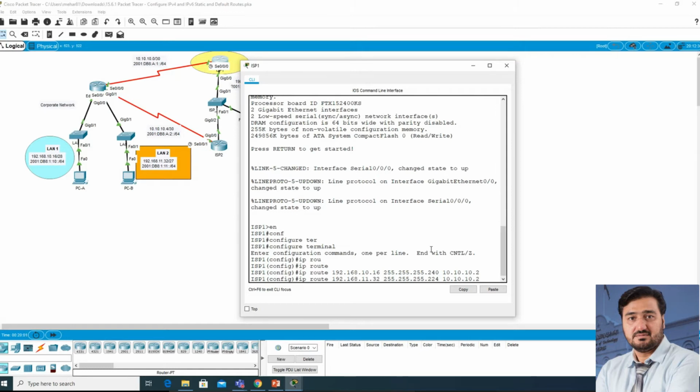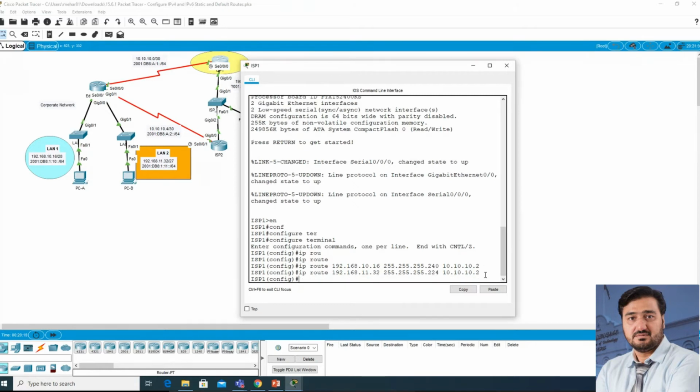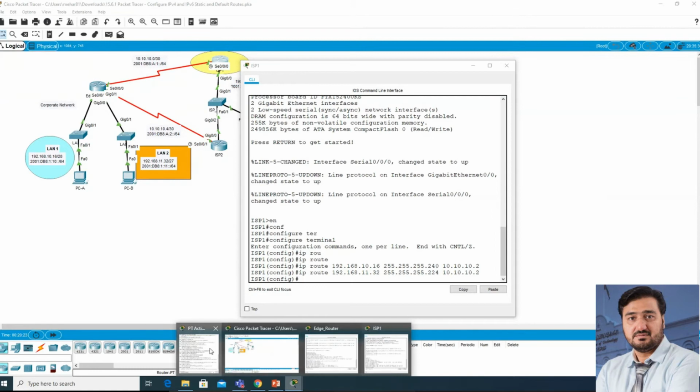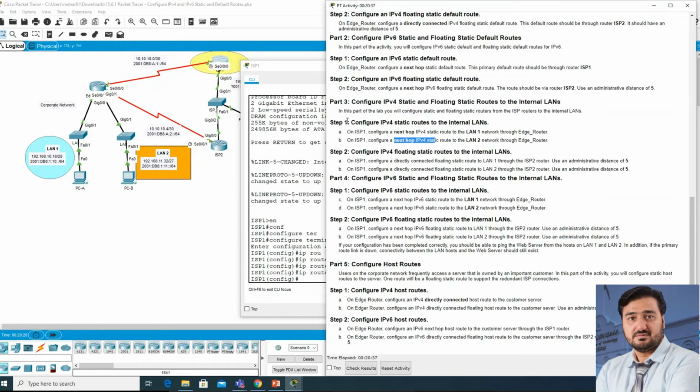The exiting interface is the same because this is the primary path. So we have the next hop now. The IP address of the serial is the same, so we will type the same 10.10.10.2. Just press enter, done. So we have finished part 3, step A and B. We finished both.